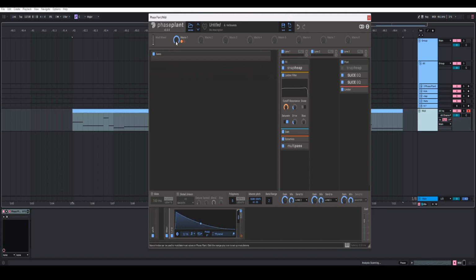Then I'm also going to come up here to our macro, which is currently controlling the cutoff frequency. I'm going to turn it all the way down. And then I'm going to hit the plus of our LFO here, right click the cutoff and hit 37. And so now it should sound like this.